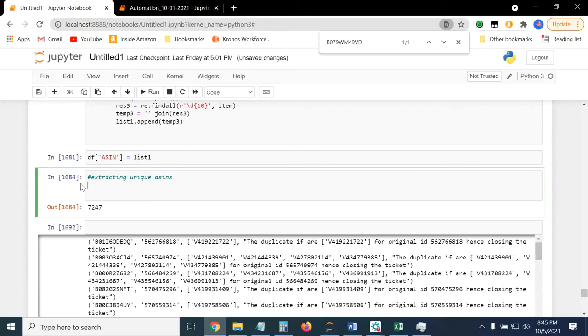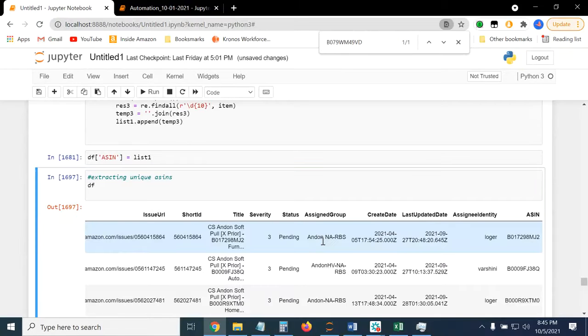So I was here in uni. I was telling that I'm extracting the unique ASINs from that particular column. As you can see, if I print the data frame, it will have the complete ASIN column attached to the data frame, and I need to extract the unique ASINs from here.